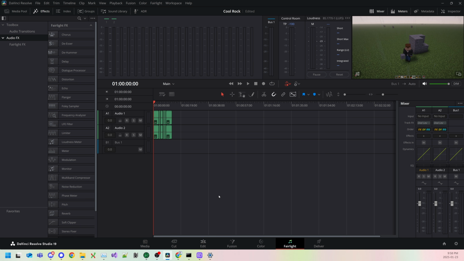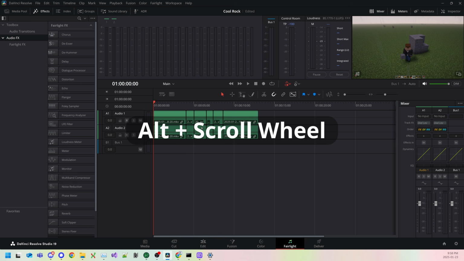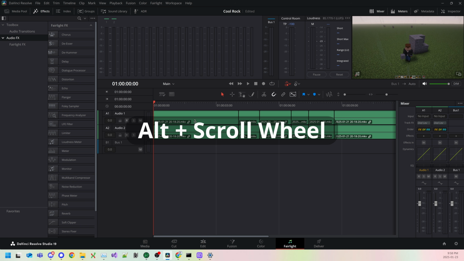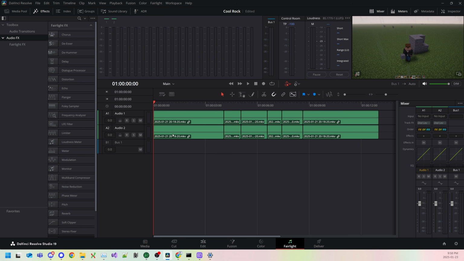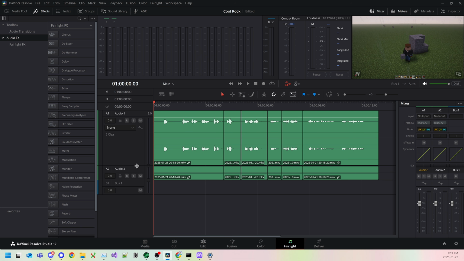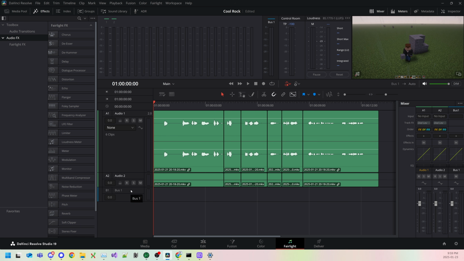Something I didn't mention on the edit tab, but I will mention here because it's the same control either place. If you hold down Alt and use your scroll wheel, it expands or shrinks the timescale. So by expanding this out, I've got more room to see what's happening. I happen to know in my case that I've got all of the microphone audio recorded to audio channel 1. I don't care about audio channel 2 for this video. That's just the Minecraft gameplay. Other videos, I do care about it, but today I don't have to.